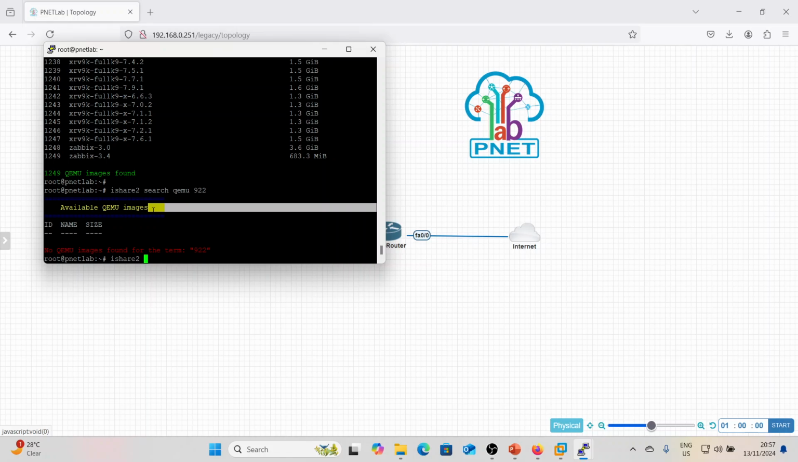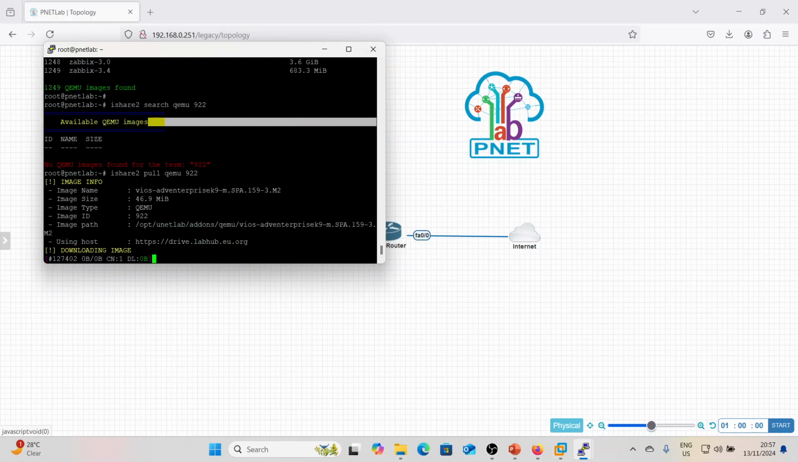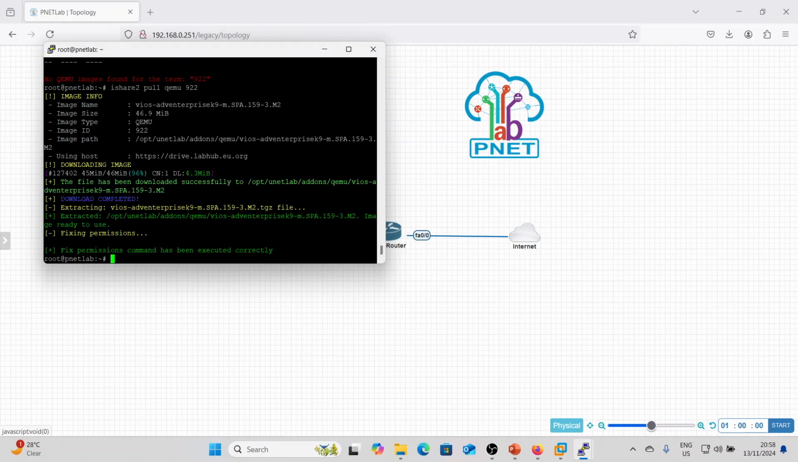iShare2 pull Camo 922. Now, when I do this, it will begin to download the switch image. So I went for the light test so that we could get it completed in record time. Okay, it has downloaded that image. It will run some integrity checks.